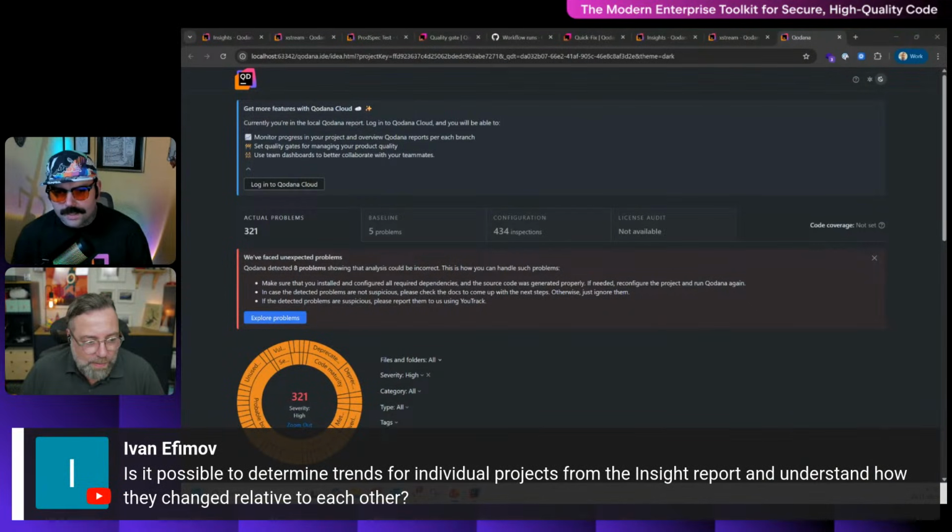So, first up on the bat, is it possible to determine trends for individual projects from the Insights report and understand how they changed relative to each other? I don't think that it is possible yet. I might stand corrected, but you can kind of do that by setting different sets of filters and then having them side by side. That could be a way, but Insights wouldn't directly give you a like-for-like comparison within the report. So the way I understand it, Ivan, is that you're looking for having project A and how it trends, and project B and how it trends, and then having a comparison between the two. It's a really good idea, though. So thank you for that, Ivan.